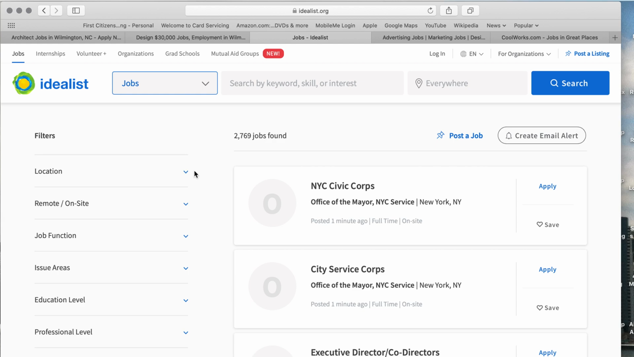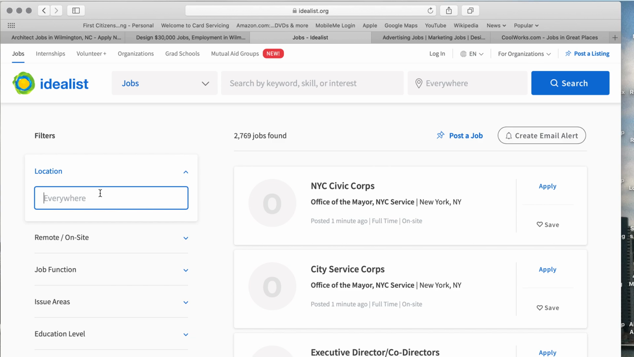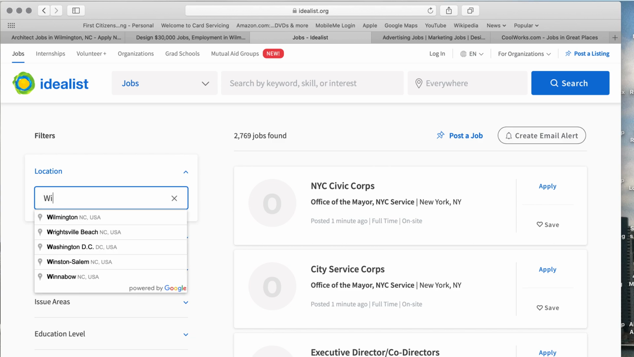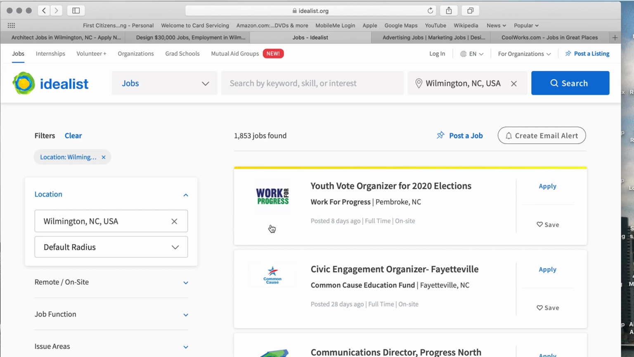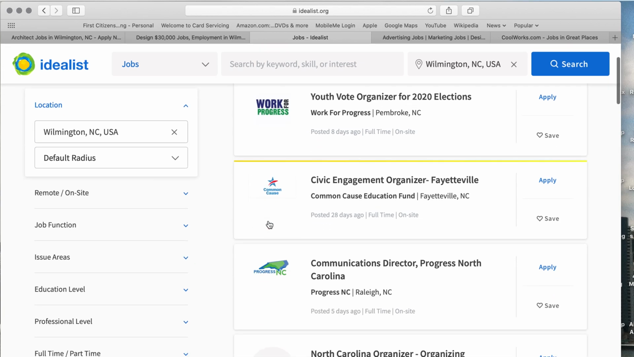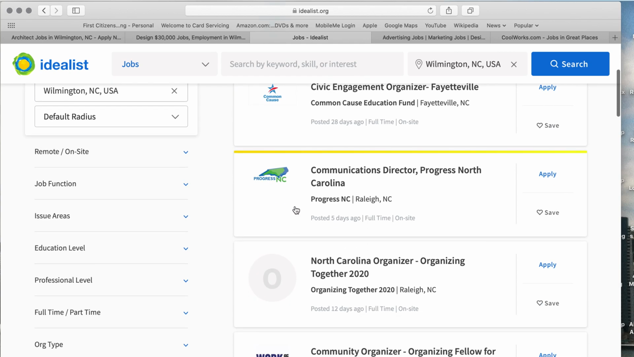This one, again, you can do location. Maybe I want to see just what's out there on Idealist for this. So right now in Pembroke, we have a youth voter organization. We have Fayetteville. So some of this will be for elections work. Some of it will be for education.